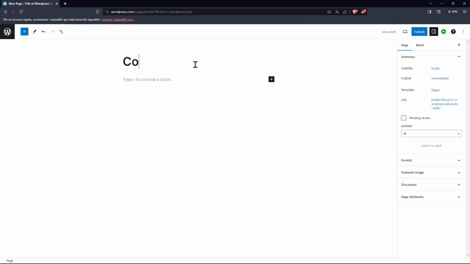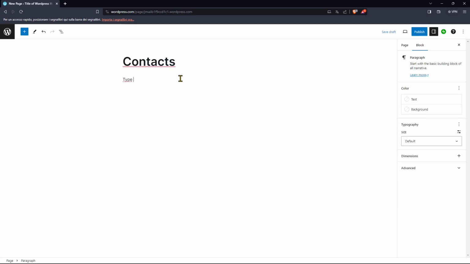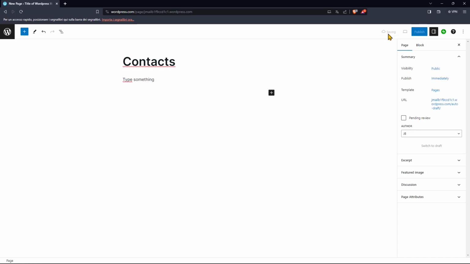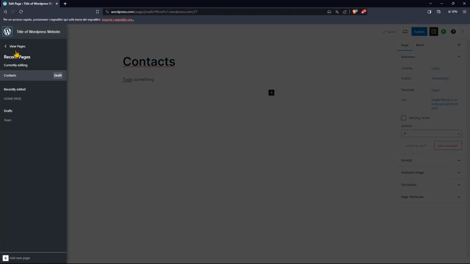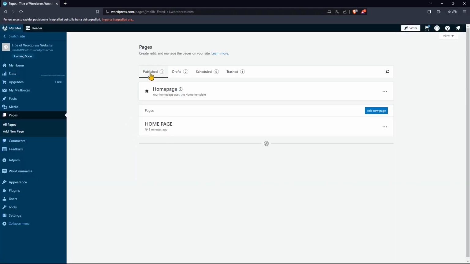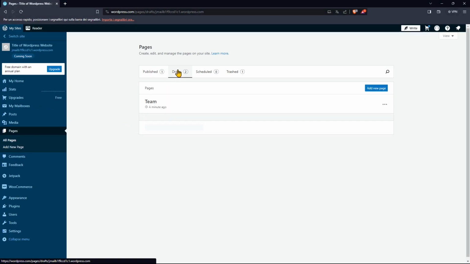Let's call this contacts, and let's just type something here just to show you that we are using a text block, and then save draft, and I want to publish. There you go. And I want to go back now to the pages. So click here, view pages. Now you can see I only have one published and the other two are drafts. It's actually still updating here. There you go. So you need to wait a few seconds.